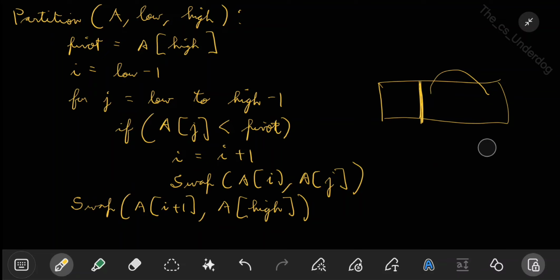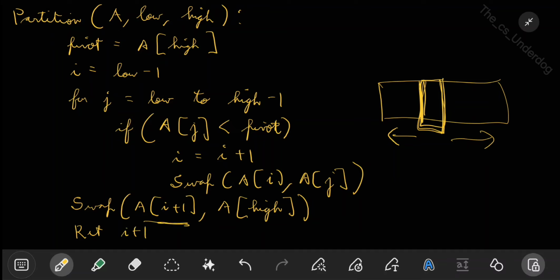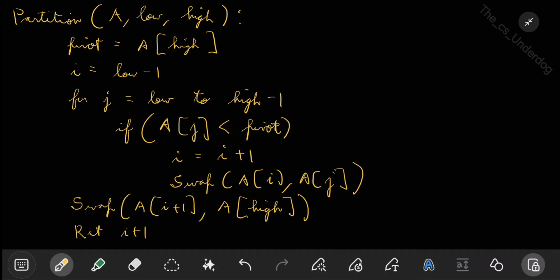So this means at this point you placed the pivot correctly here. Whatever is on the right is larger than pivot. Whatever is on the left is smaller than pivot. What can you do now? You want to return the position of pivot. What is the position of pivot? i plus 1, because a of i plus 1 is where you placed the pivot now. So presently your pivot is correctly positioned at the i plus 1 position. This is your quick sort algorithm.